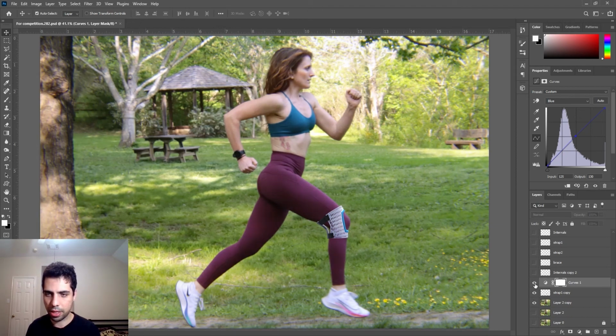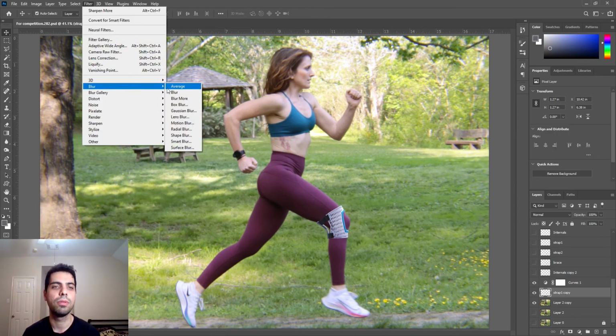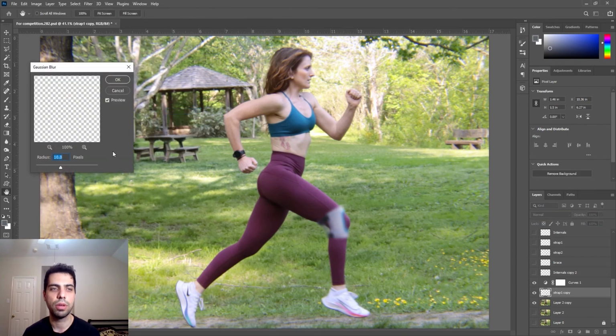And let's see. I think I want to add some blur, not to the background but to our knee brace. So what I'm going to have to do is, I'm thinking maybe I can do a little bit of motion blur in Photoshop. I don't have to, but I can. I'm just going to blur everything. So go to Filter and go to Gaussian Blur here, and 10 obviously is too much.